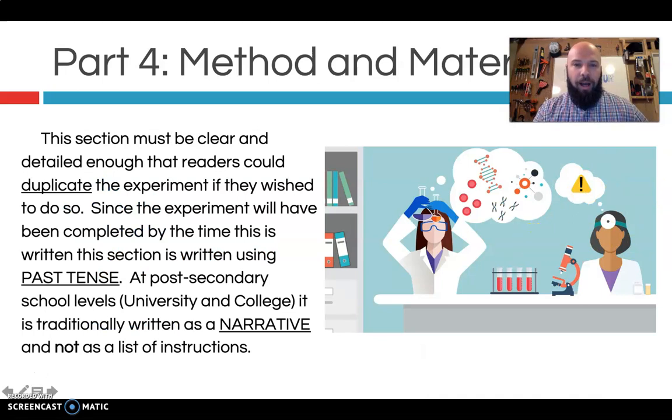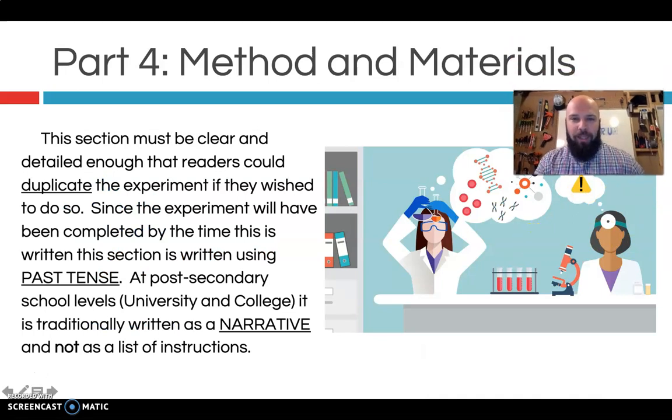I had "and materials" in brackets because the materials aren't really their own section. The materials are just included within your method, and you wouldn't ever just have a list of the glassware or solutions that you were using. In the method and materials section, you're going to create a clear, concise narrative. Someone reading this should be able to duplicate the experiment that you did exactly.